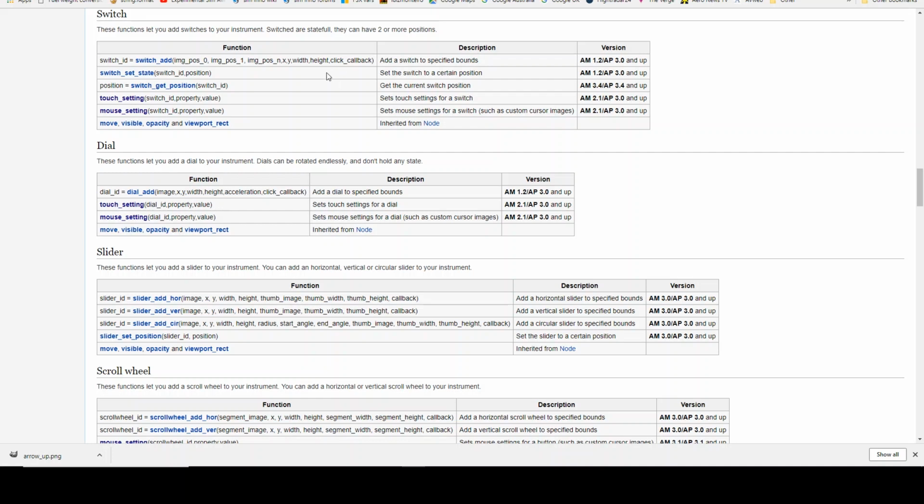So you can see here with the switch add function, you give it an ID as is normal with most of these functions now. And then you give it a series of images, which are all the different images of how the switch will look in all the different positions. So you can see there this just says image position N, so that can be any number of images there for each of the different switch positions.